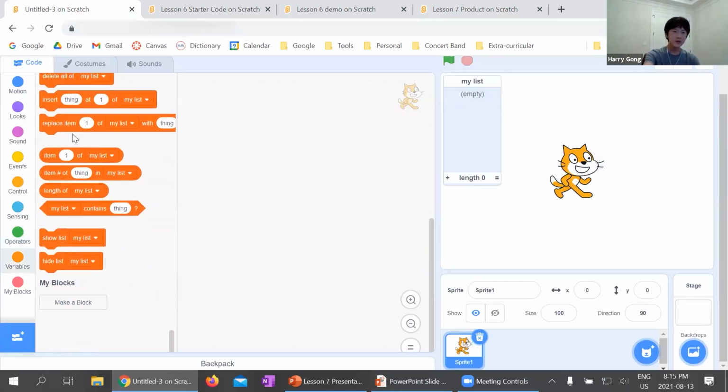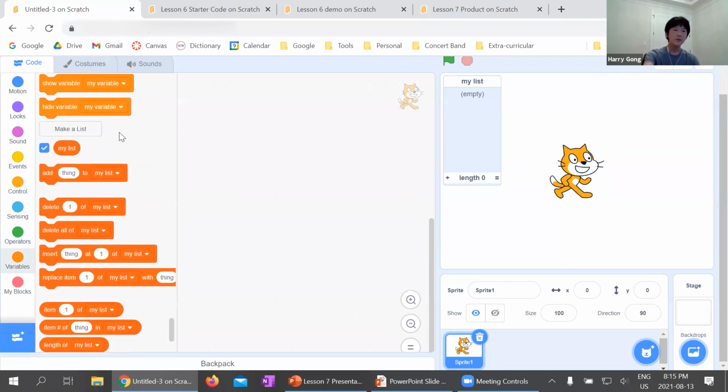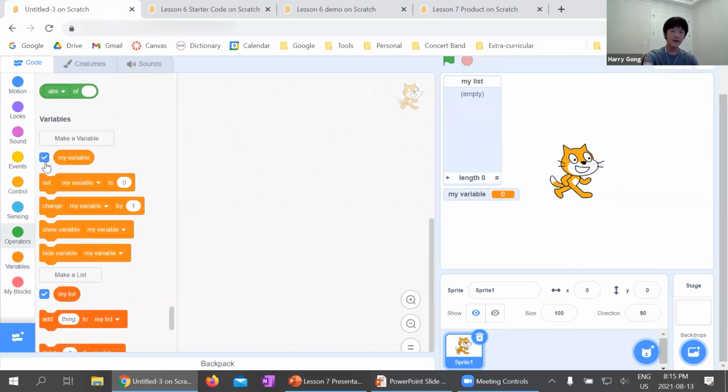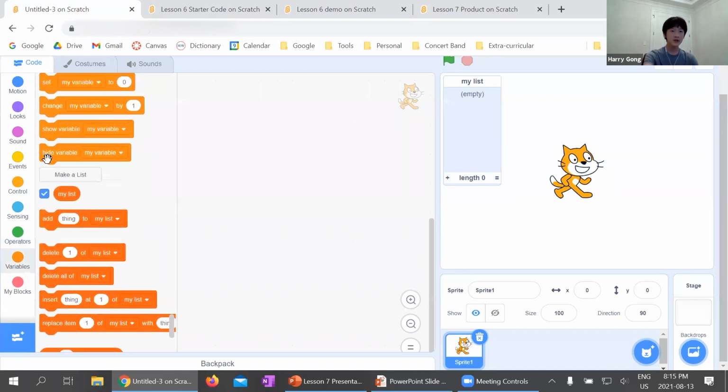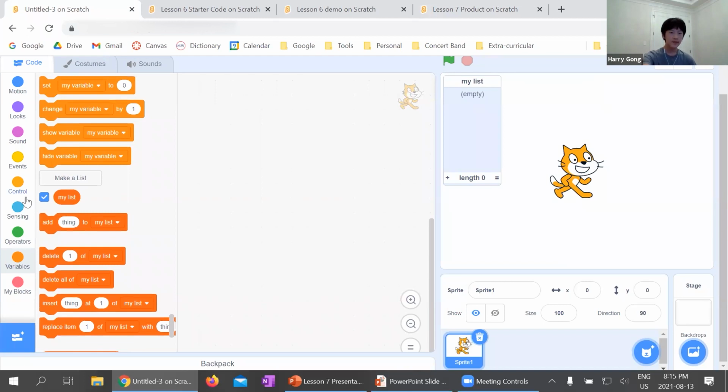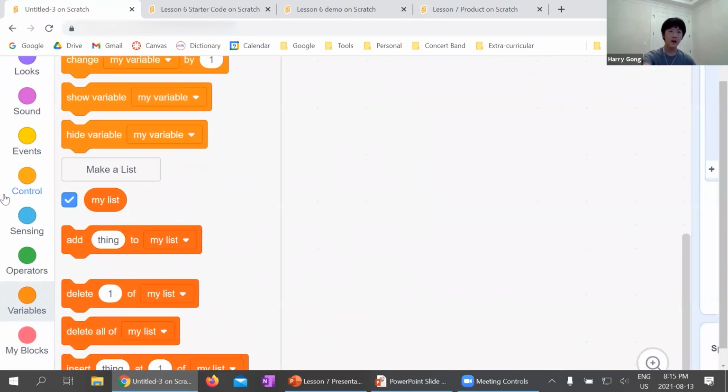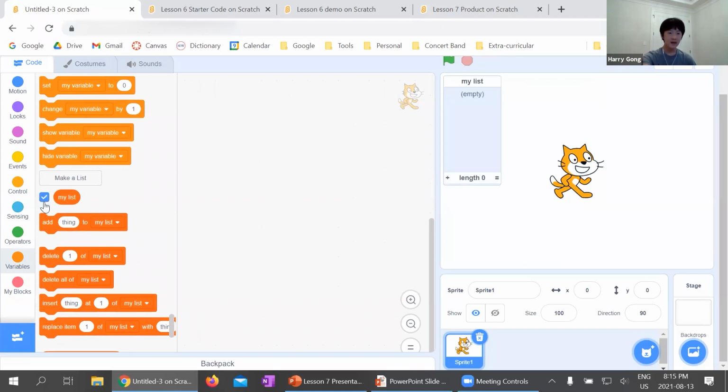Now you see all these red list blocks in the variables tab, right under the minus block. There is a check mark next to the my list block. Just like the check mark next to the variables, it tells Scratch whether to display the value of this list on the stage. If the check mark next to it is pressed, we also see the list on the stage.